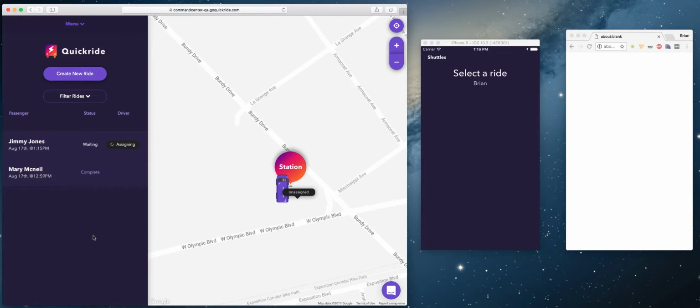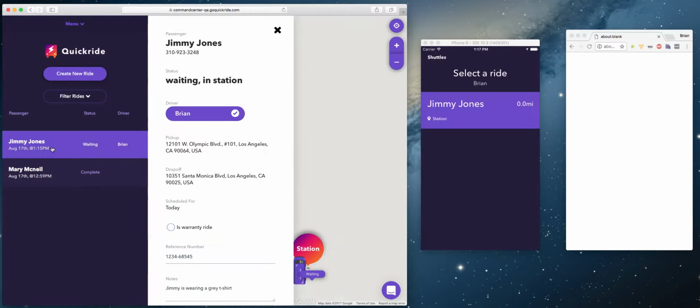The algorithm used for assigning rides to a shuttle is based on the distance, so any shuttle within 2 miles of the ride, and then the shuttle with the least number of rides assigned to it, and then the shuttle with the least number of passengers on board. So any second here this will get assigned, and we'll see it pop up over here on the driver app. There we go.